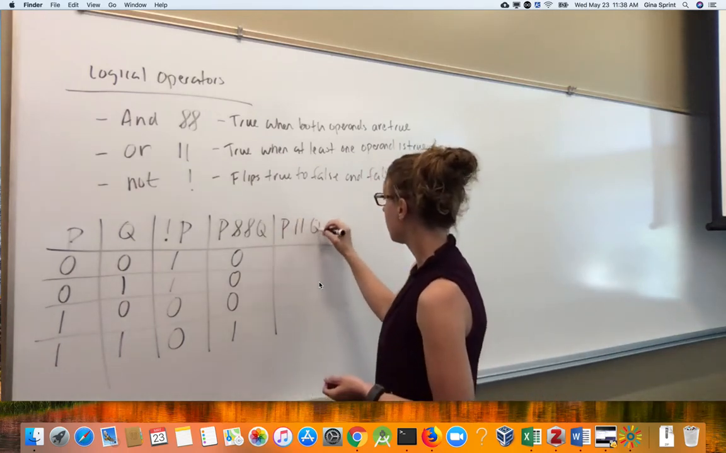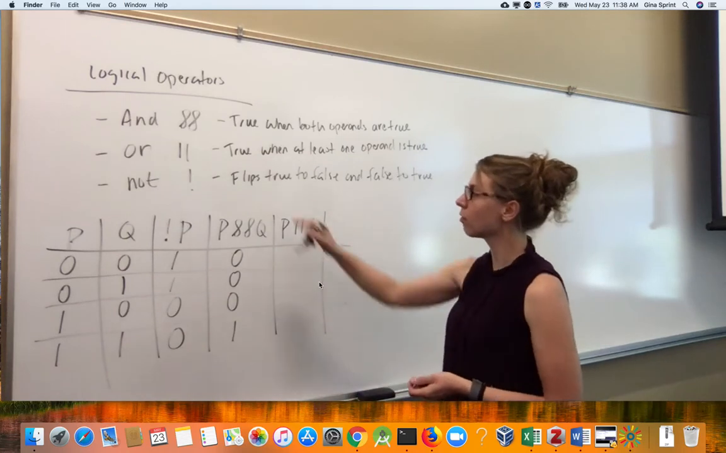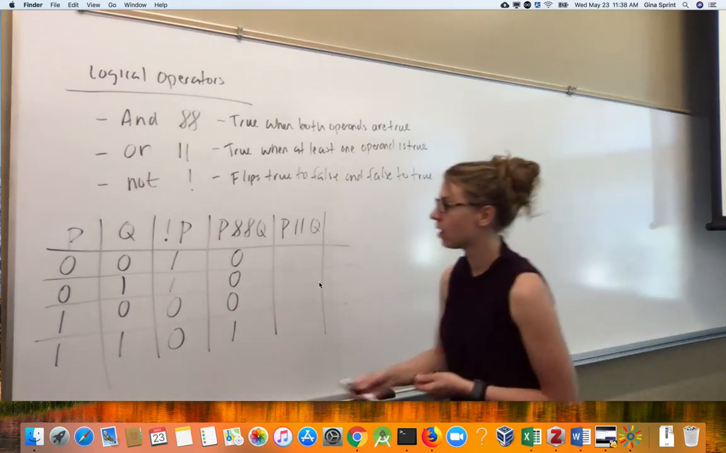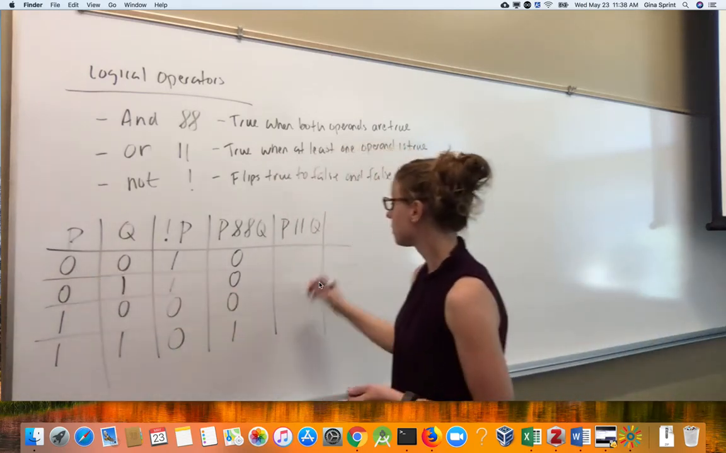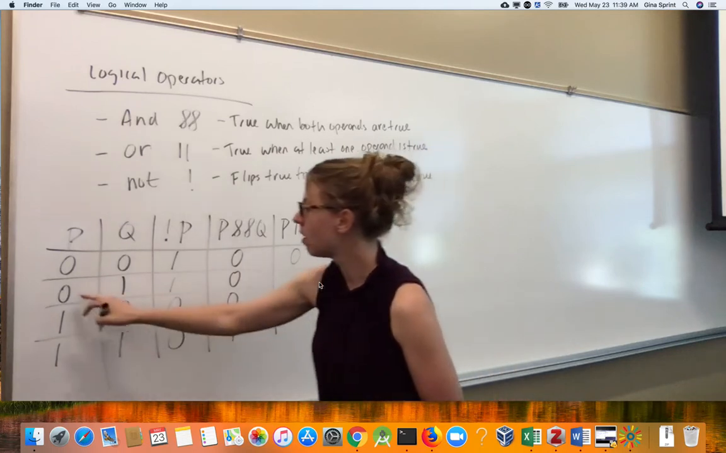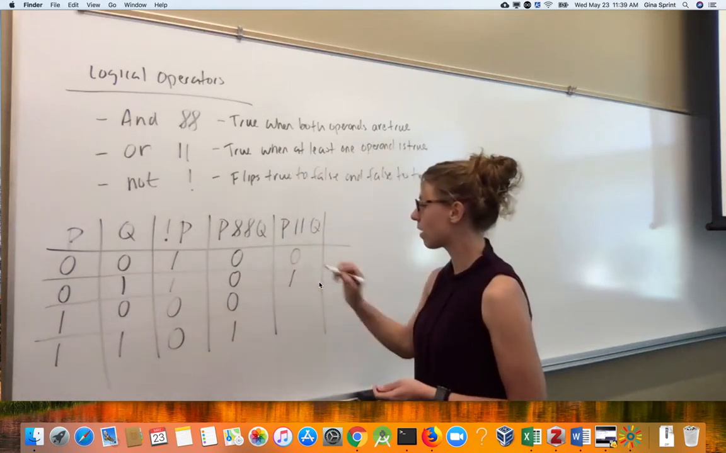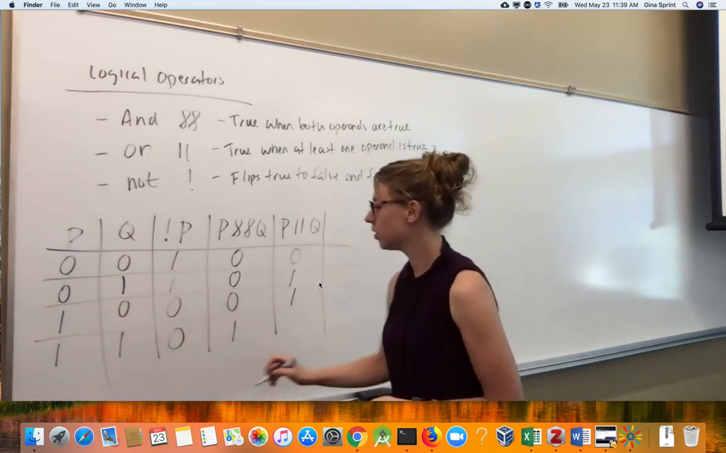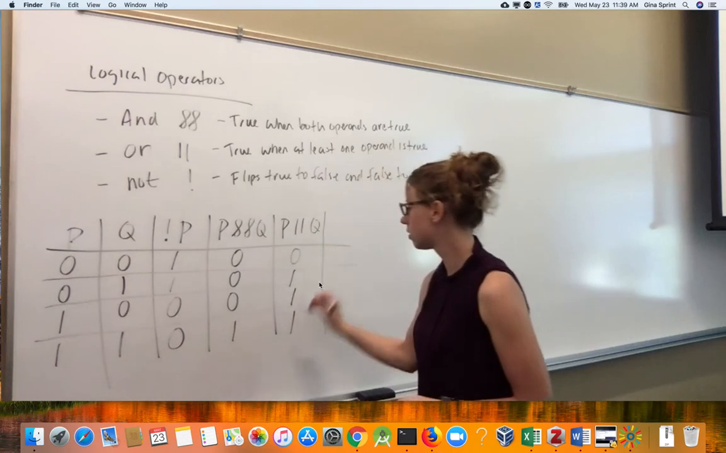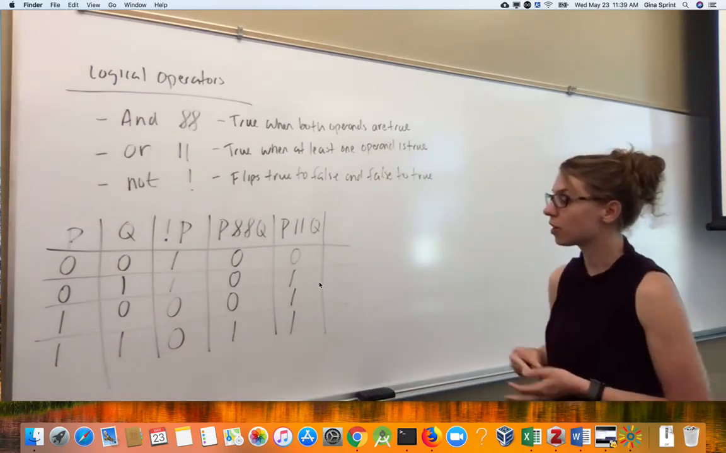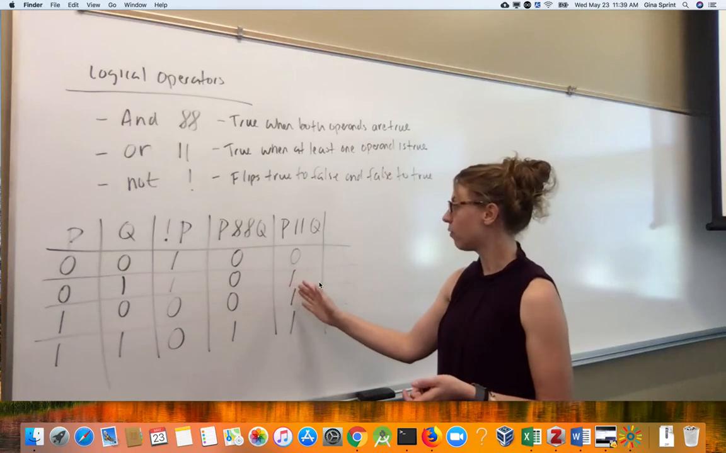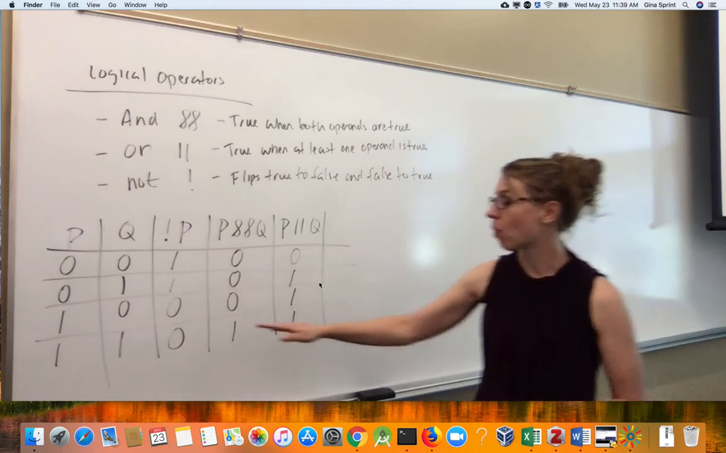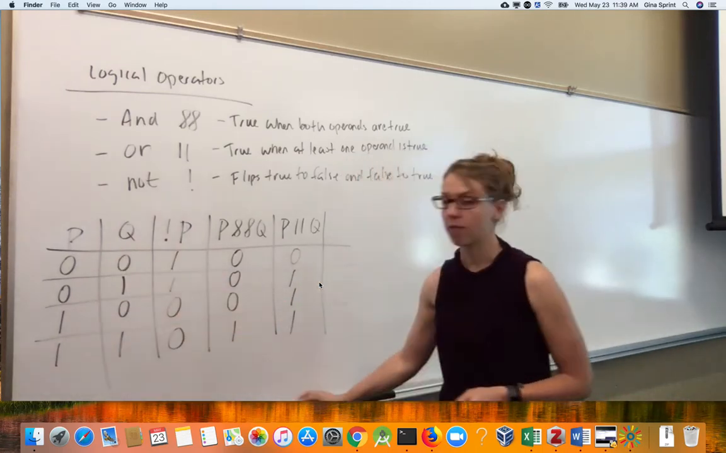Now let's do P or Q. Recall, logical or returns true when at least one of the operands is true. False or false, false. False or true, at least one operand is true. This is true. True or false, true. True or true, true. So with our truth table now, we have a definition for how our logical operators, not, and, and or, evaluate for all possible cases of the operands' values.